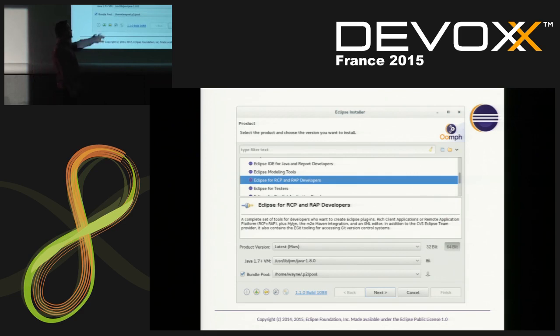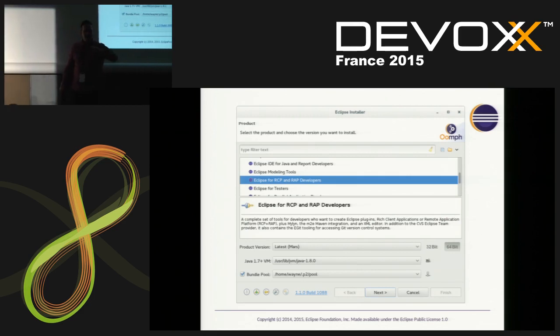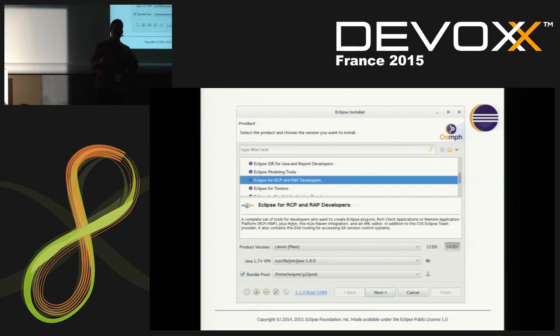The other thing it introduces is this bundle pool. The idea of the bundle pool is Eclipse is full of all these plugins. They're also called bundles. And if you install Eclipse multiple times, today if you download multiple copies of Eclipse, you're going to have multiple copies of all the same code. Instead of doing that, what we do with this installer is we create a bundle pool.